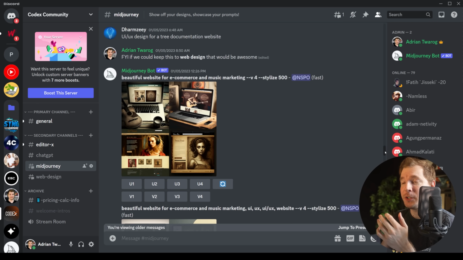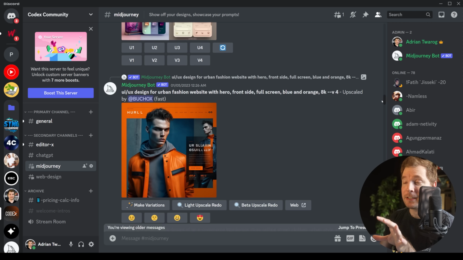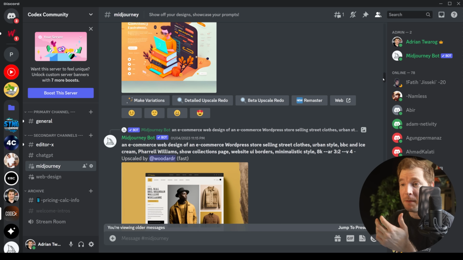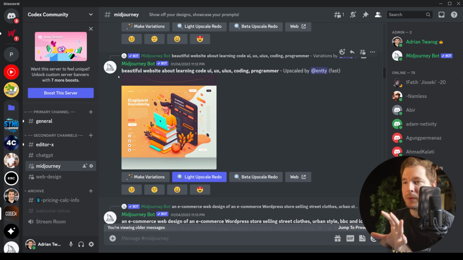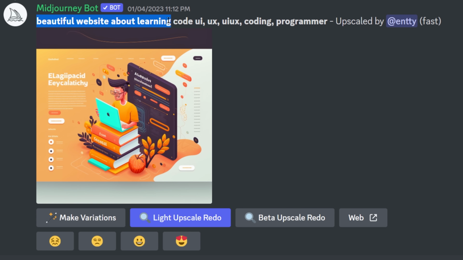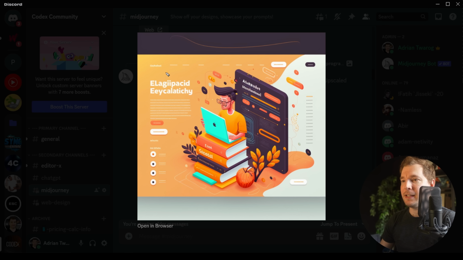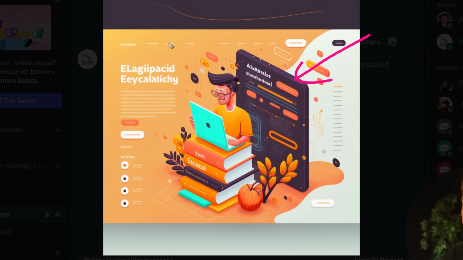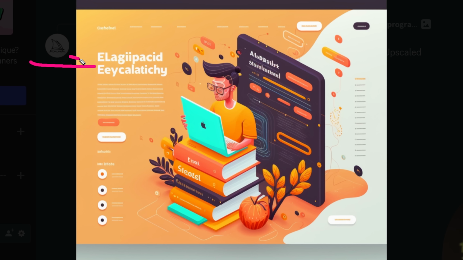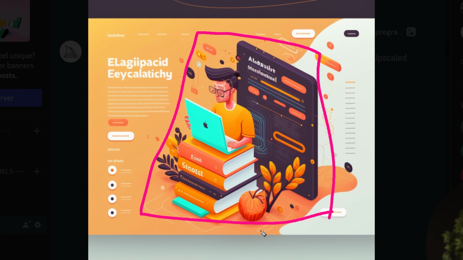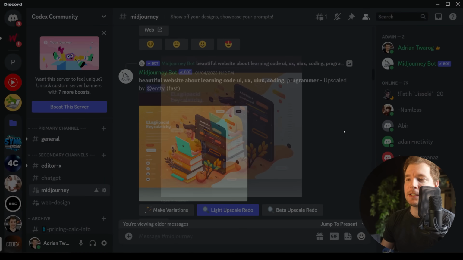I have hundreds of designs, and we're going to check out some of the best, and they progressively get better and better. Let's have a look at the first one here, which is a beautiful website about learning code, UI, UX, etc. It's come out with almost this design here for what looks like a portfolio. We have a large image, a menu section, we have a header title as well as a button here or two. And I love the fact that we could even pull out this image and use this as the baseline for creating a design like this.